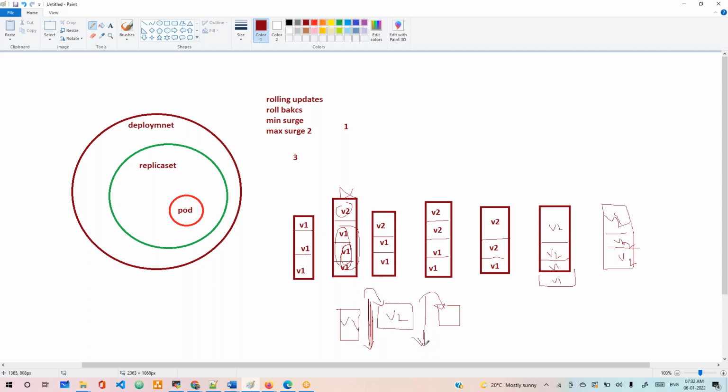Again, there is some downtime here. Yes or no? Your application will have downtime in this case. If you don't want to maintain this downtime, you are going to use these strategies. To use these strategies, we are going to use the deployment object.